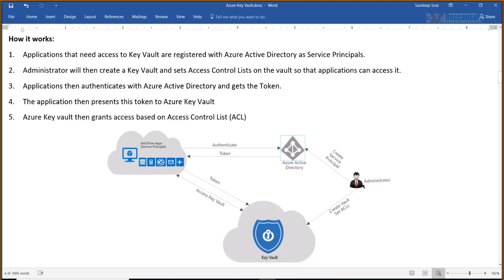The next action is that the administrator creates the key vault and connects the same Active Directory application with this key vault. So basically, inside the key vault, permissions are granted to the users who are authenticating themselves with Azure Active Directory. What kind of permissions? They can be read permissions, write permissions, or both. Those access control list permissions are provided by the administrator on the key vault. So this finishes the configuration of the key vault.